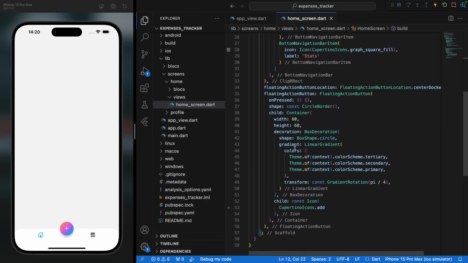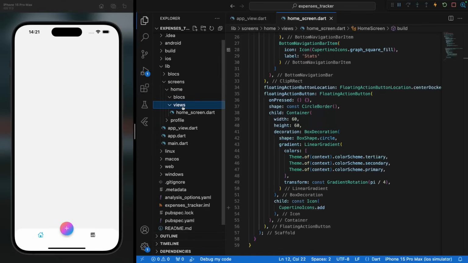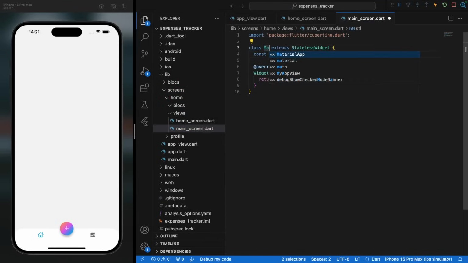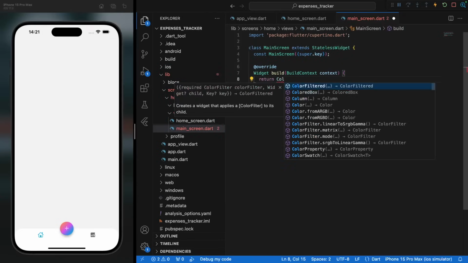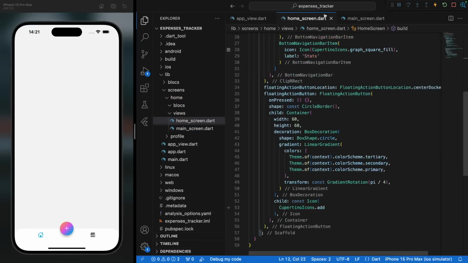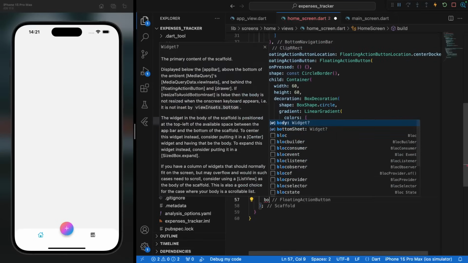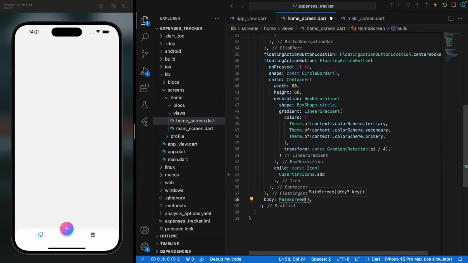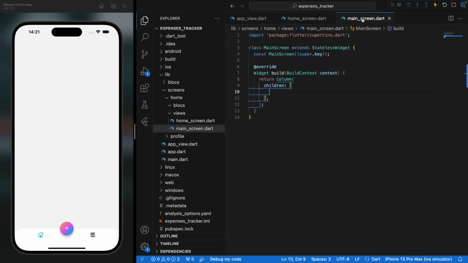So we have our home screen right here, but to create the UI inside, I'm going to create a new file within the same folder that I'm going to call main_screen.dart. And here I'm going to make a stateless widget that I'm going to call MainScreen. Okay. And this is going to be a column that has some children. And here in the home screen, on the body parameter, I'm going to call for now only MainScreen. Okay.